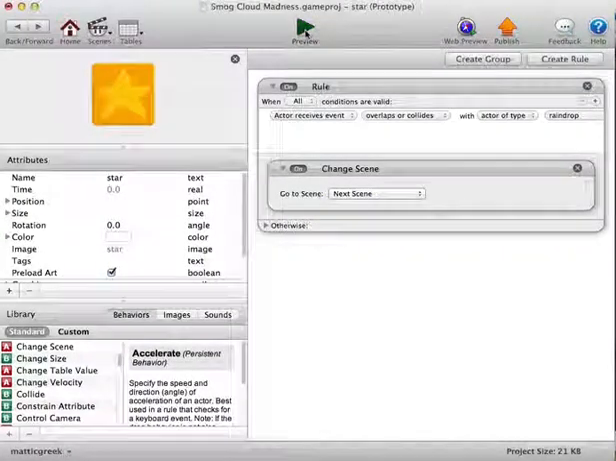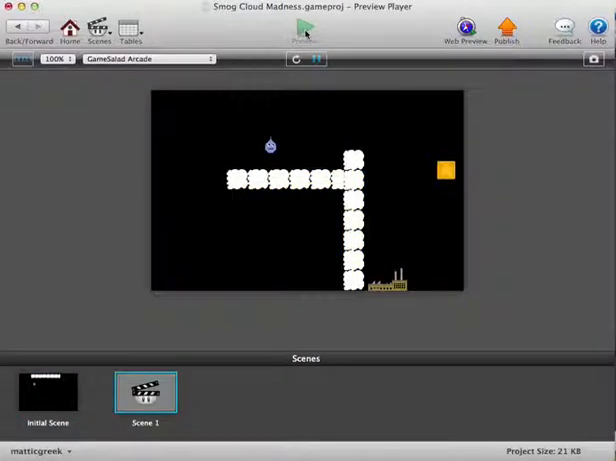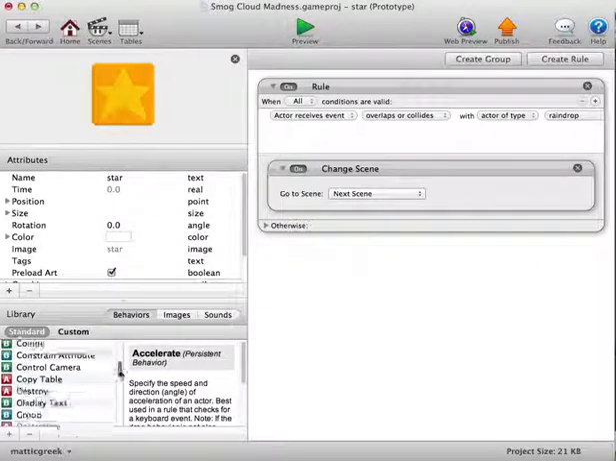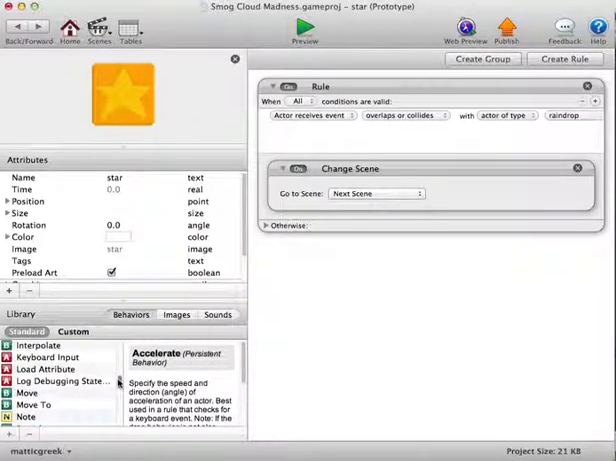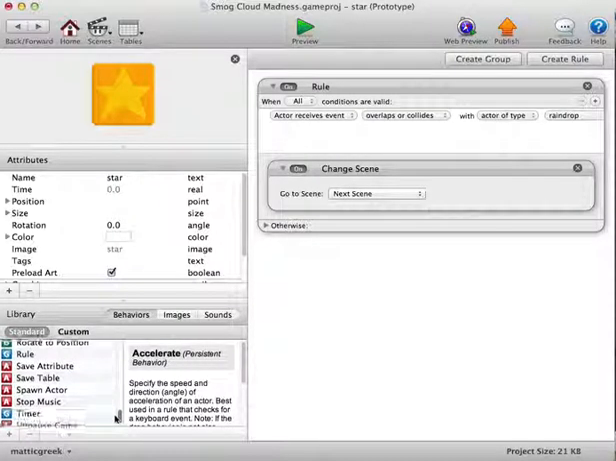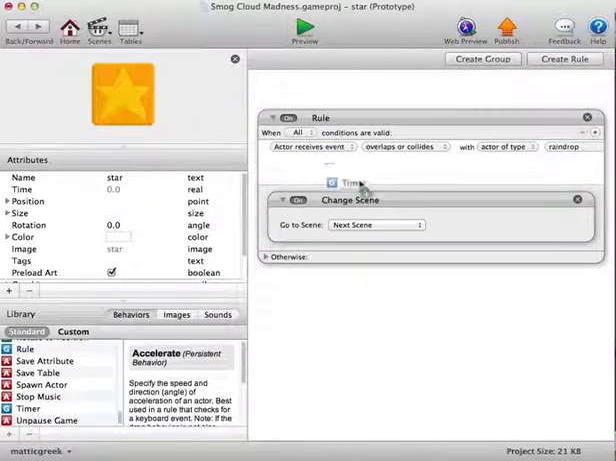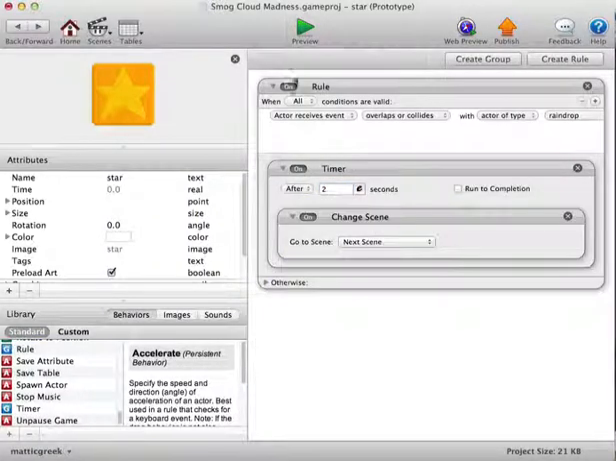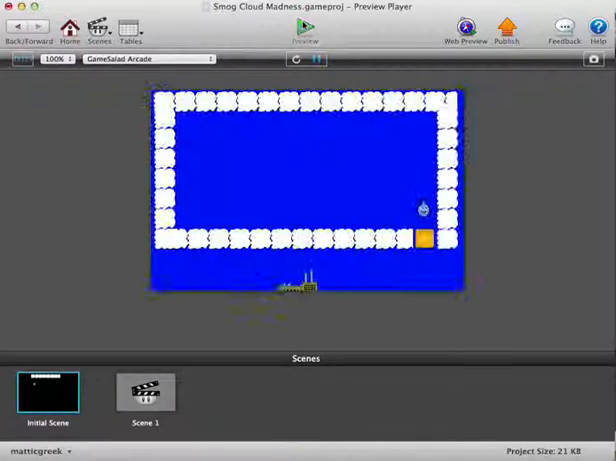That's a little abrupt. It might be confusing for the player if they happen to move into the star and instantaneously go to the next level. They won't necessarily understand what happened. So for that reason, it's good to put in a little bit of delay. And one way we can do that is by using a timer again. Now, instead of saying every, we'll say after. We'll say 2 seconds. Change scene. So this says now, if there's a collision between the raindrop and the star, count to 2 seconds and then change the level.